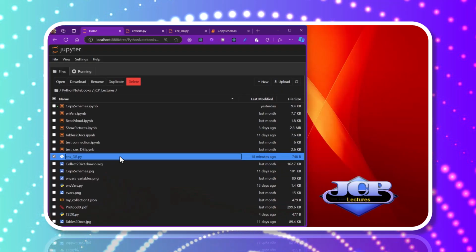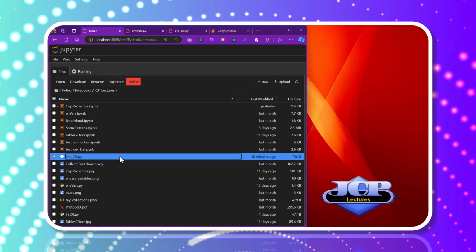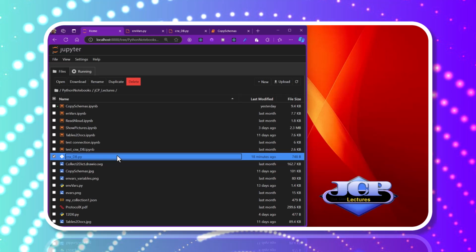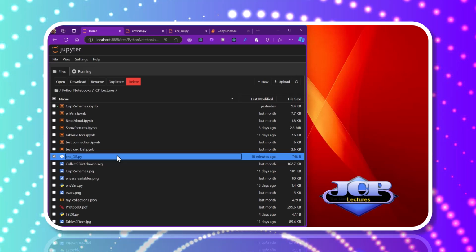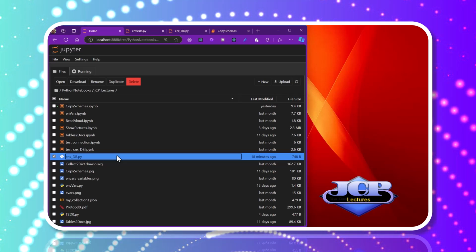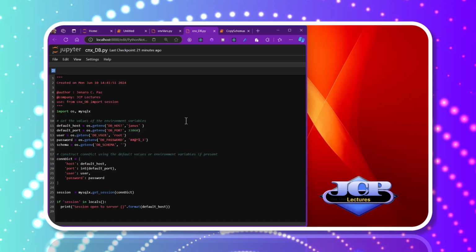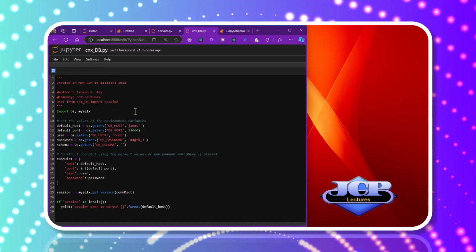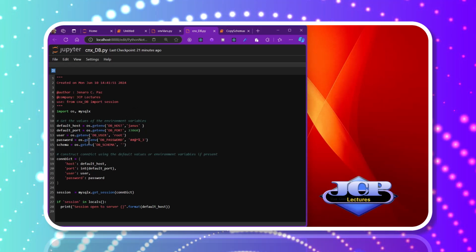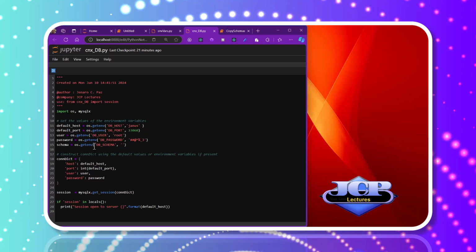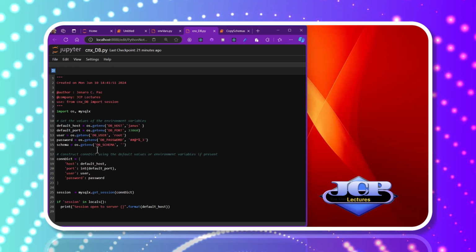When I open the folder that contains my Jupyter notebooks, we can see a file, cnx_db with extension py. So now let me open the file and explain what it does. In some of my previous lectures, I already explained how with this code you can connect to a MySQL server using Protocol X that uses port 33060 in a binary mode.